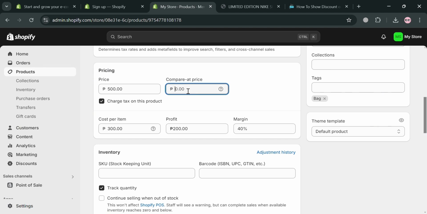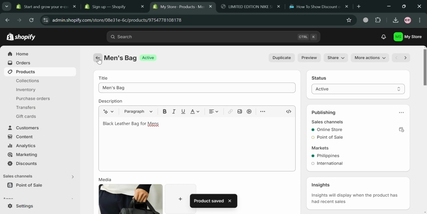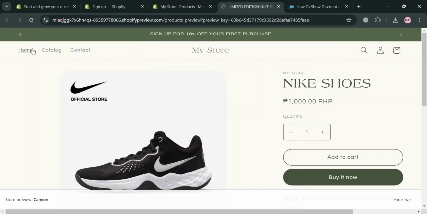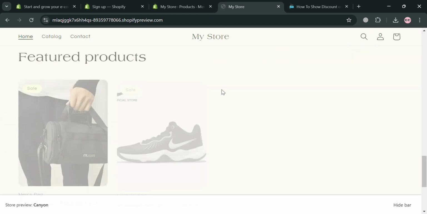Just go to this pricing section and enter the compare at price. I'm going to enter 1,000 pesos here since its actual price is 500 pesos. By clicking the Save button on the top right corner, it will automatically save the changes that we just did. Now to see the changes, we can proceed to our online store. From here, we can simply refresh this catalog or homepage and let's see if there are changes that occur.